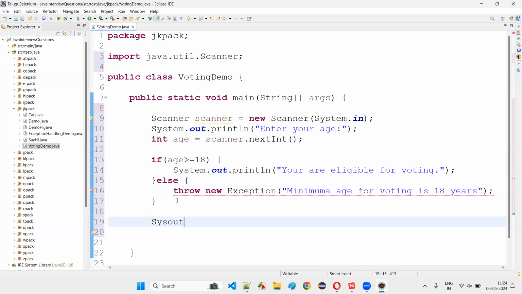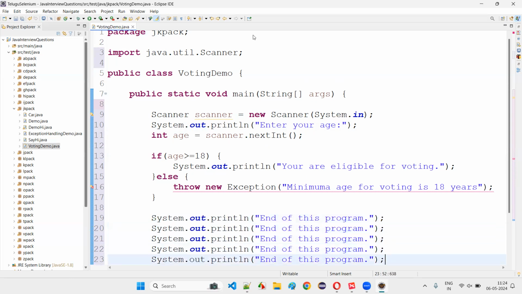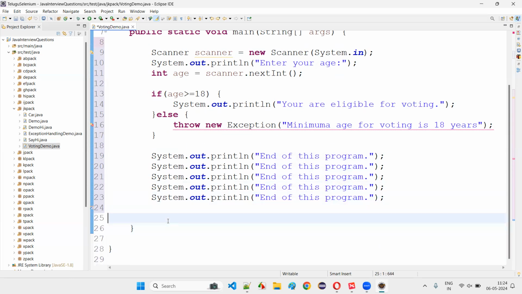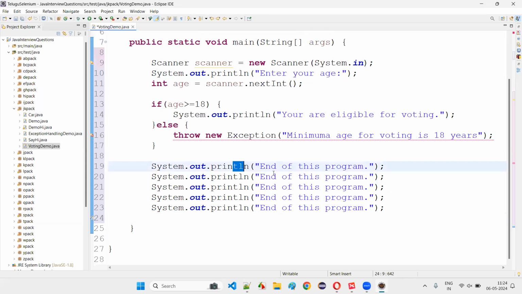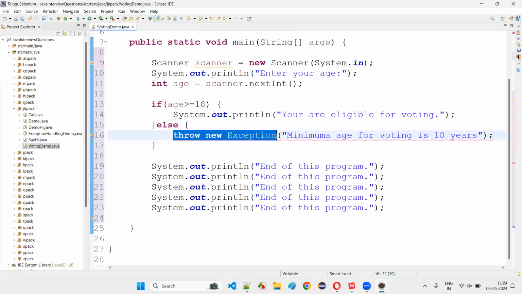Remaining lines of code, like the end of this program, won't be executed. Let's assume that for the sample case, I'm writing "end of this program" here. So this remaining portion of the code won't be executed, because this throw new exception will throw an object of the exception class with this message, which is the reason for the exception.